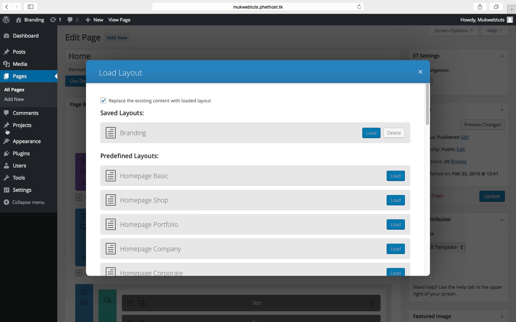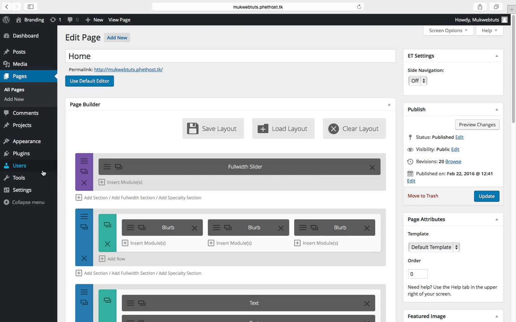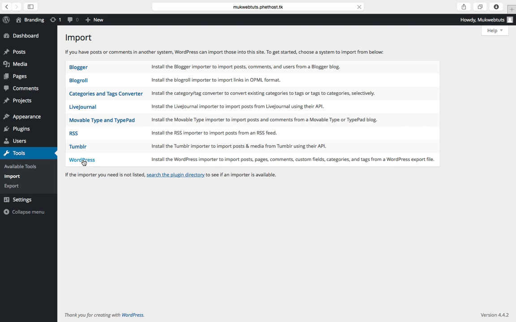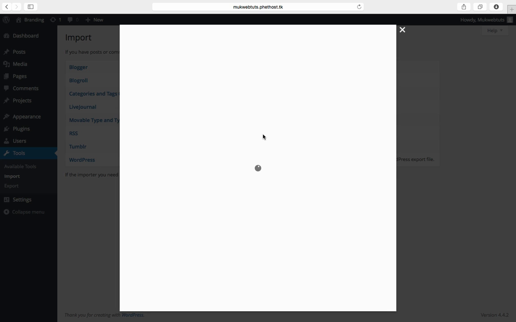So as you can see, this is our saved layout right here. You can just quit that. So to export that, you need to go to tools and select export, and then select all content and then click download export file. And then to import it, you just need to go to tools, then import, then select WordPress. This tool is not installed by default, so you have to first install it, then be able to import page layouts.